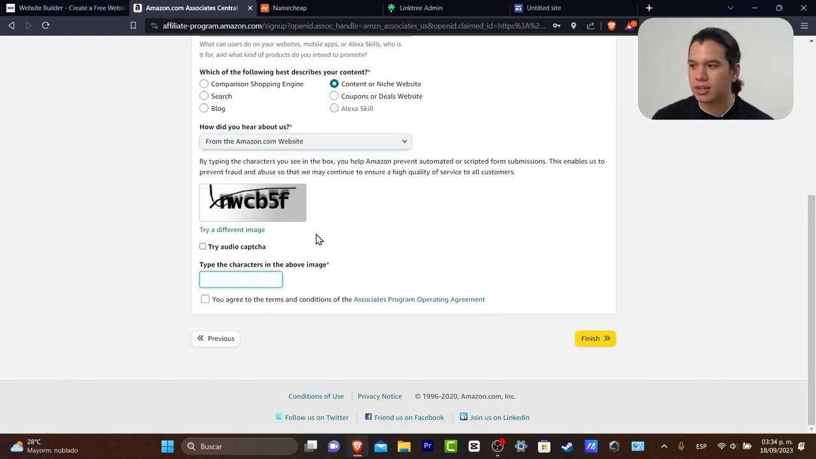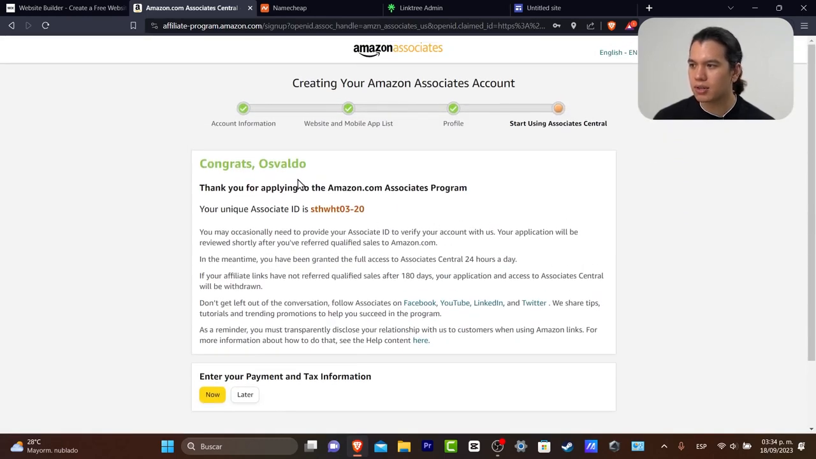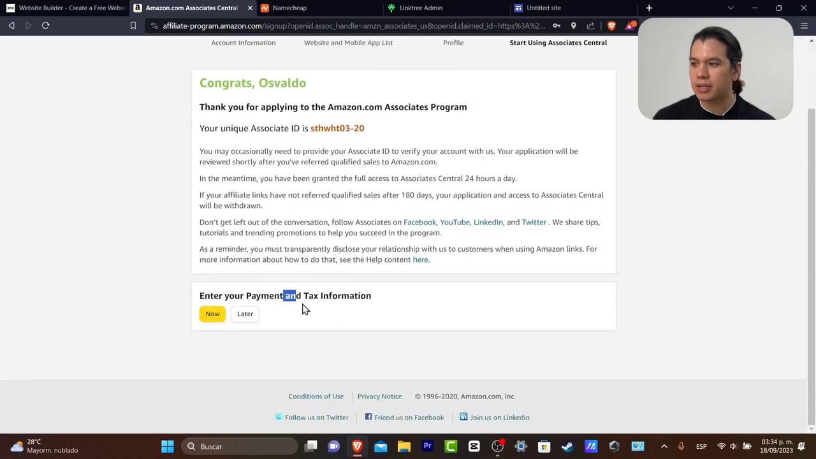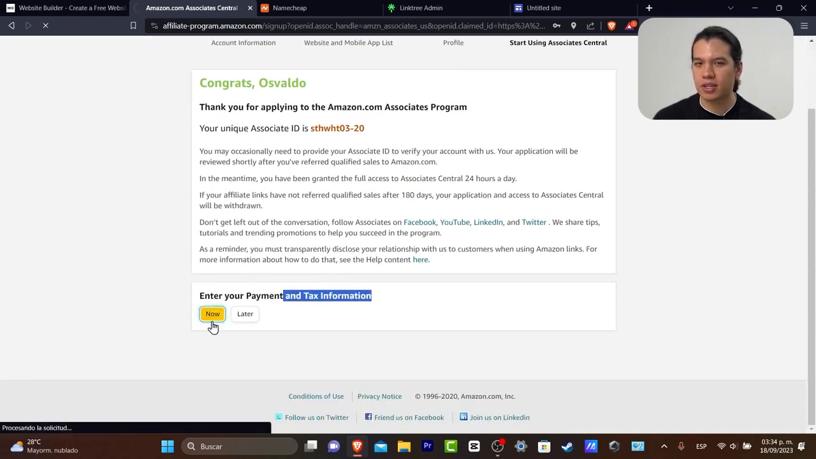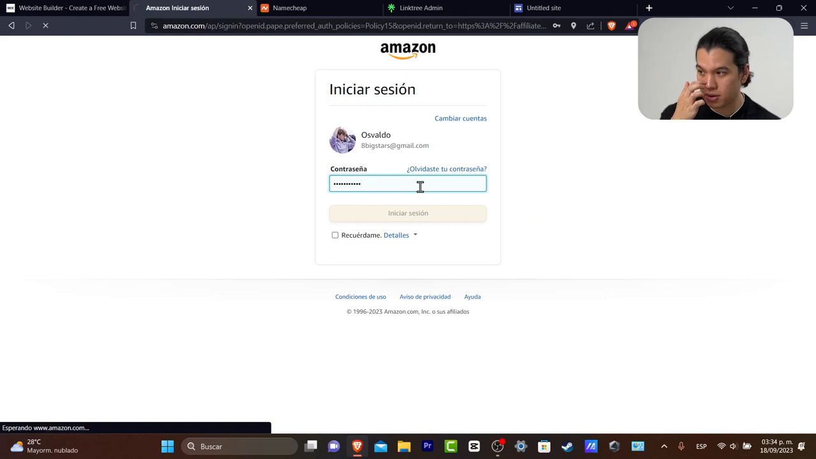And now we add the captcha here, which is NWCB5F. Sometimes it's a little bit awkward, so I'm going to hit agree to the terms and conditions here, hitting finished. And now here we have the application to the Amazon Associate Program. So my unique associate ID is this one. And now enter your payment and tax information. If I hit now, it's going to be asking us to sign in. So I just hit sign in real quick.